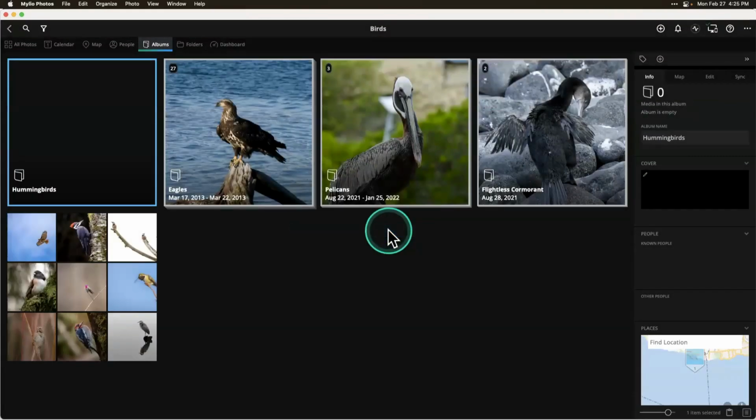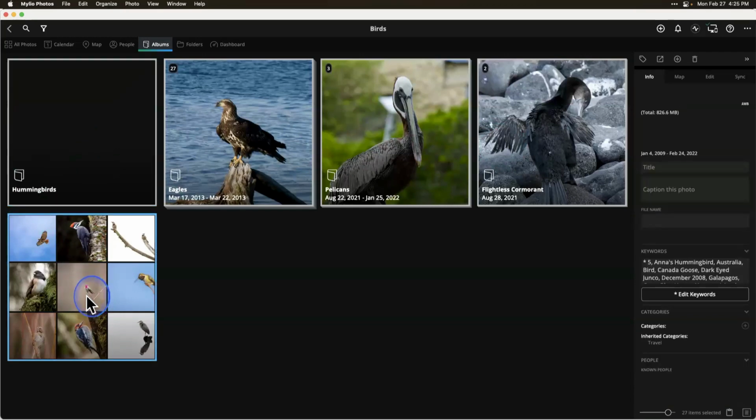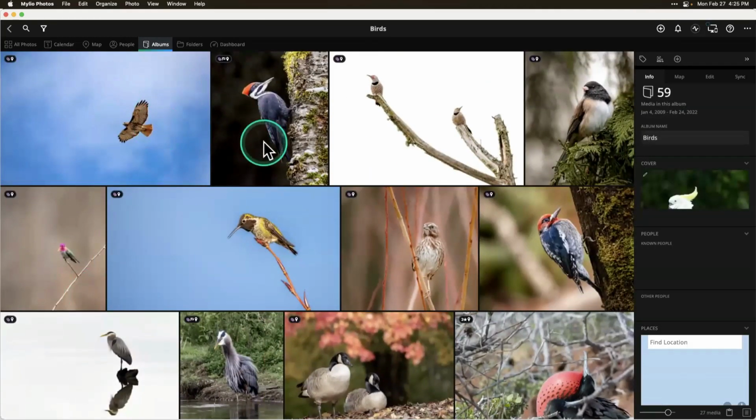And we'll click on Create. So now we should have a Hummingbirds album within this structure here. We're going to go ahead and open up our list of birds that we have here.